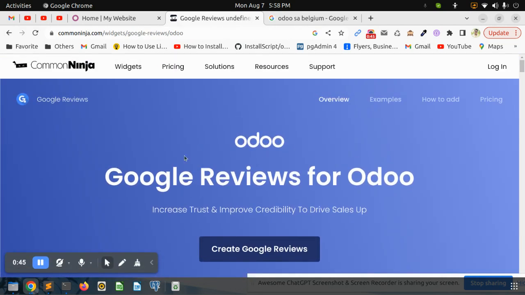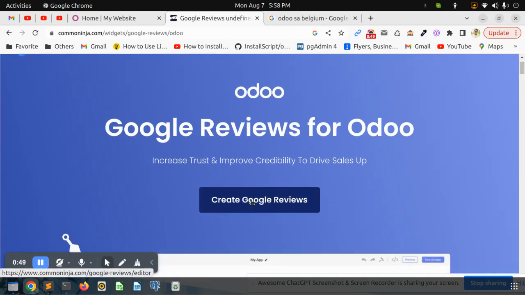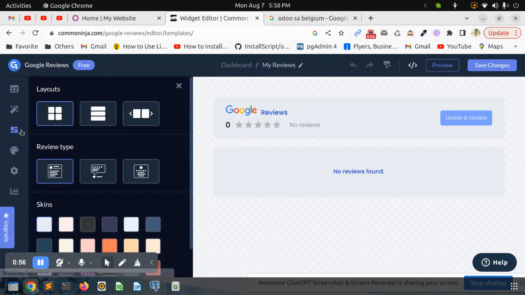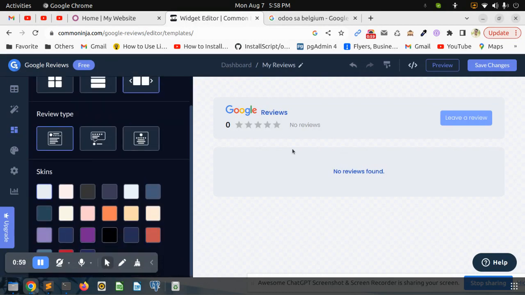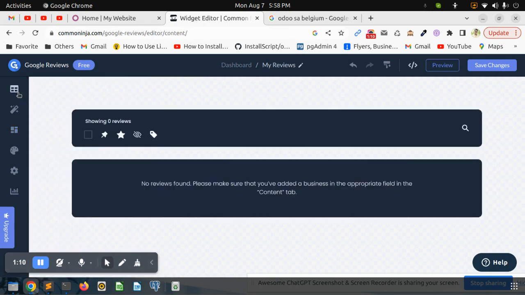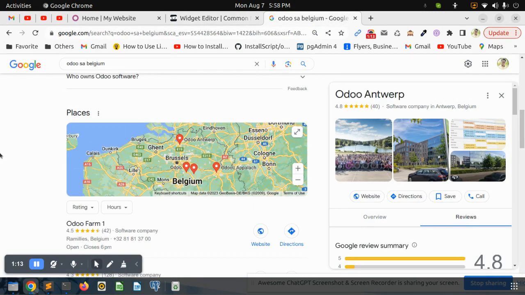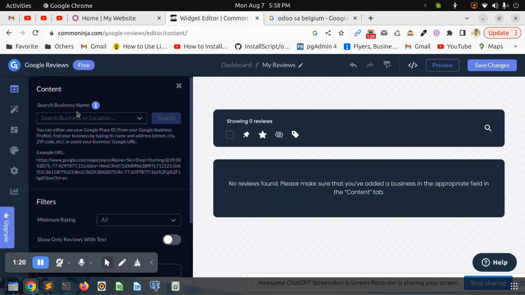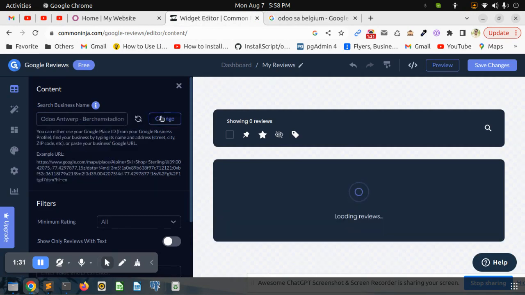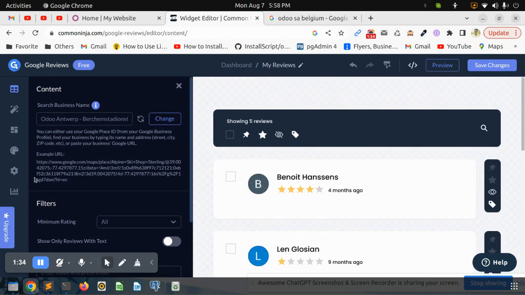Let's say if we go here and click on create Google Review, then we can select the templates. We have different templates. I'm just using this Odoo office just for testing purposes. So if we search here, you can use your specific office with its name. So we can see this one. If I click, you can see here the review comes, right?